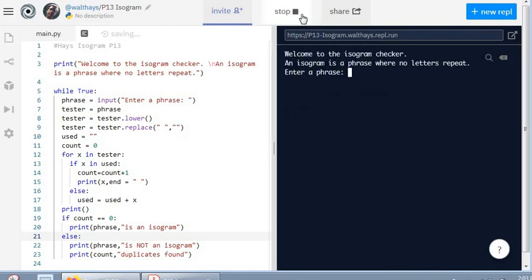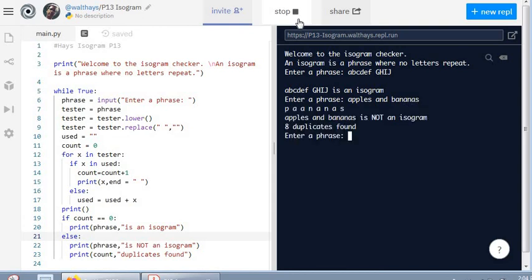So let's try it. I'm going to enter A, B, C, D, E, F, space, G, H, I, J. And it says, hey, it's an isogram. All right. I'm going to say apples and bananas. And it found lots of duplicates. And it printed them all out. P was the first one because there were 2 P's. And then A. And then another A. And then N. Yeah, it just went on and on and on.